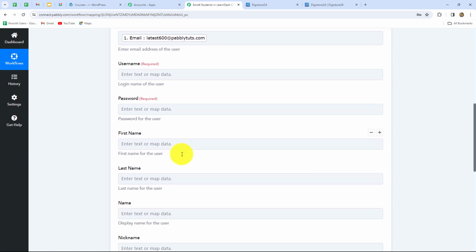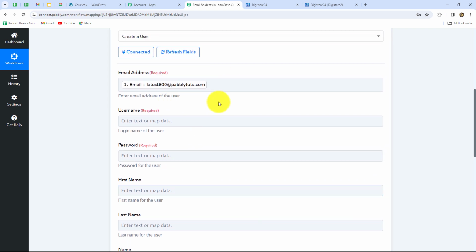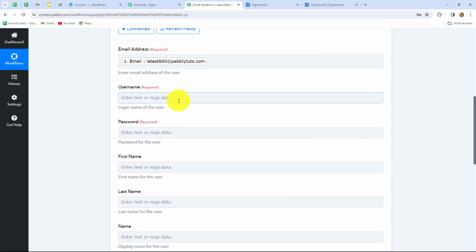That means with each and every new response, it is going to be replaced. So whenever we receive a new response, a new order from Digistore24, automatically the email in this field is going to be replaced with the new email of the new customer. And in this way, we are going to automate the entire process of creating WordPress users and enrolling the students in LearnDash. Okay, now the next is username.